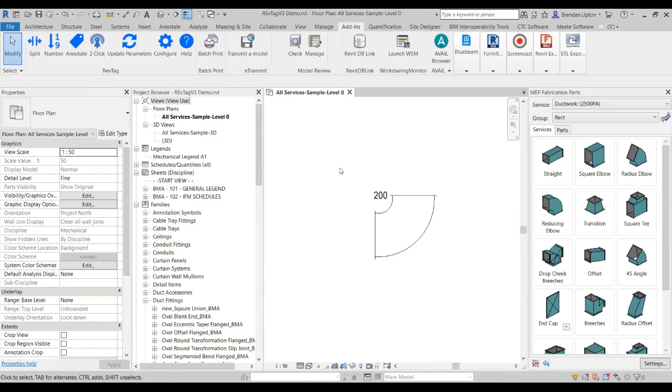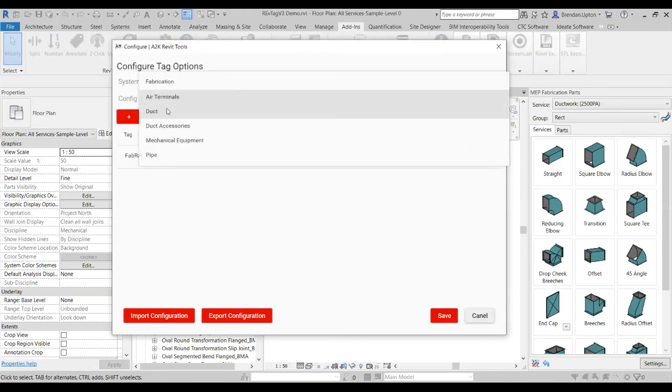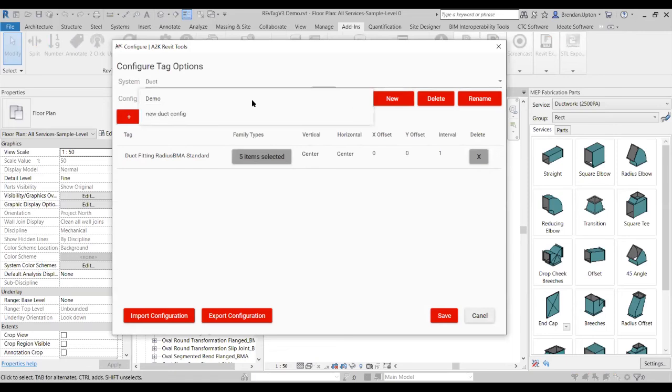The next couple, there's a couple more new features just to talk about as well. So we basically have, overall, an improved control of tag locations in general. So let me just quickly talk on that for a quick sec. Let's say I go back to this duct config that I have.